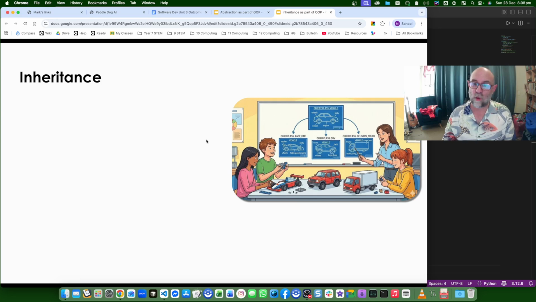So, when we look at this picture here, you'll see that the parent class there is a vehicle, and a vehicle has wheels, and it has an engine, and it has a body. And then we have the children of that, which are a race car, which has a spoiler and a high-speed engine. So instead of having an engine, it has a high-speed engine, but it still has a body and wheels. So it can inherit some of those characteristics, and it redefines some of those characteristics.